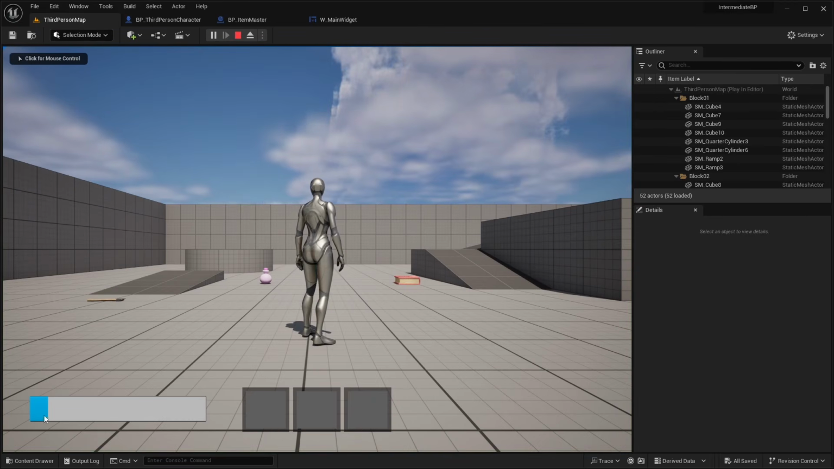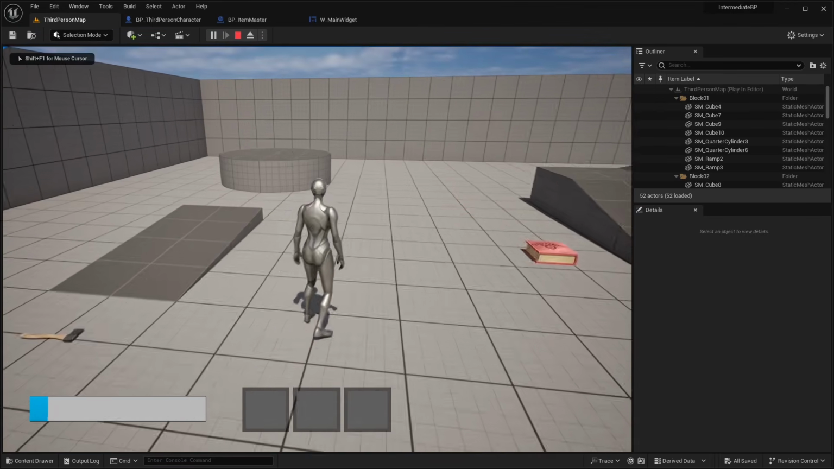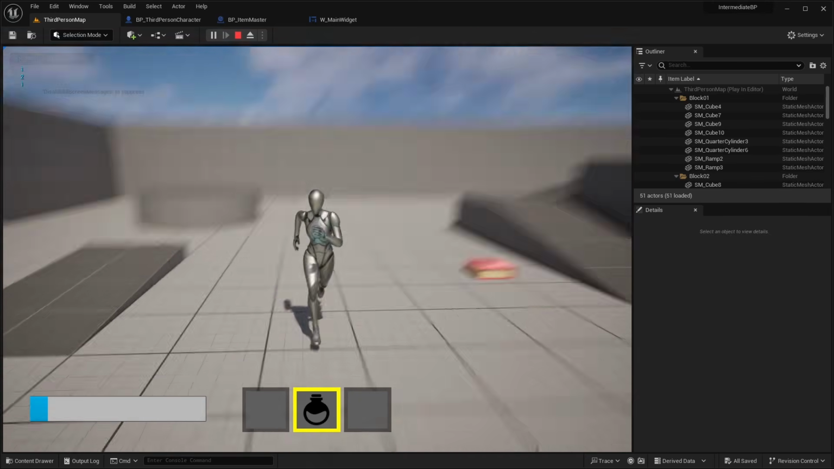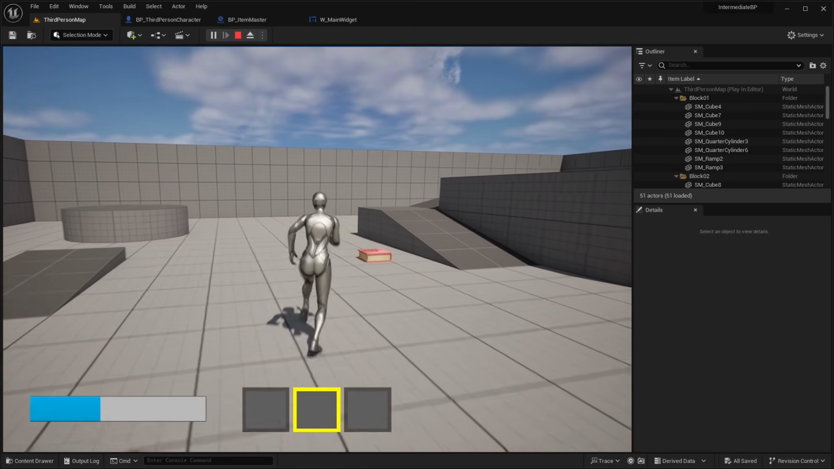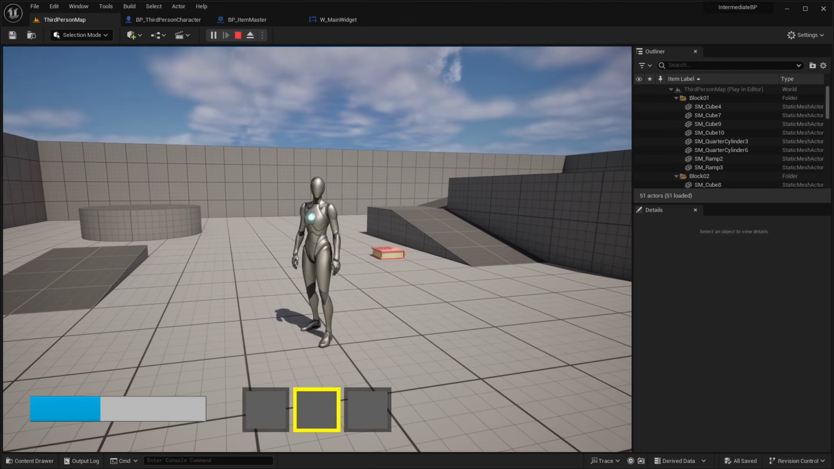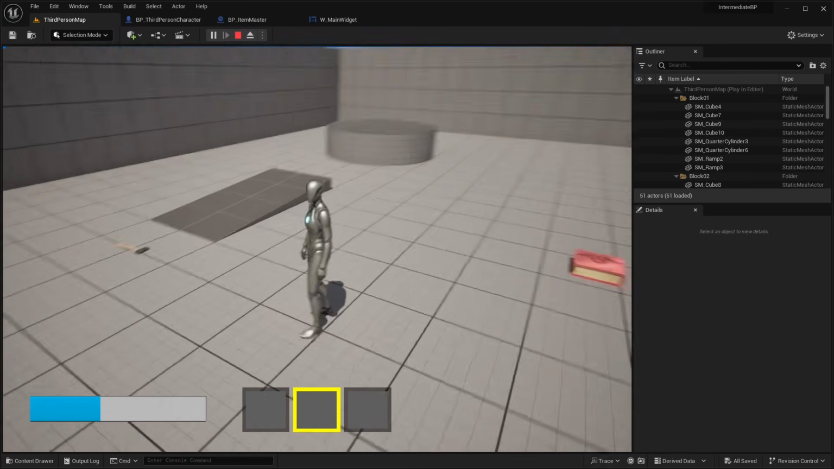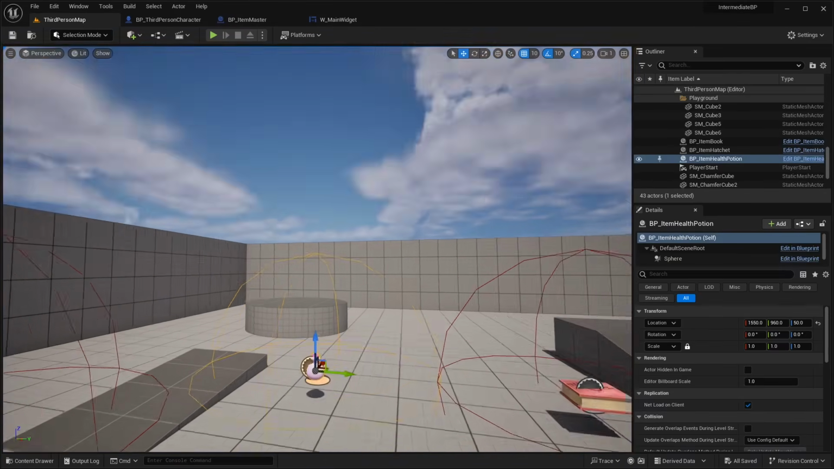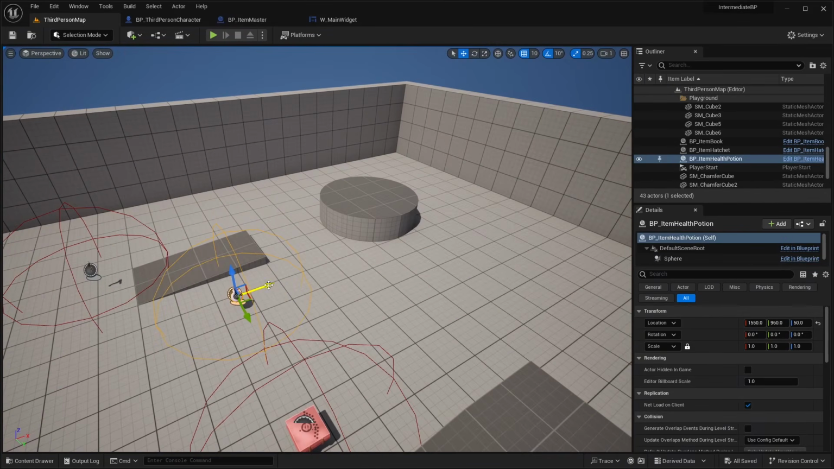You can see that we're currently at 10 HP. So let's go ahead and pick up this potion. If I consume it, you can see that we now consume that health potion and it restored 30 HP. So we're sitting at a total of 40 HP on our health bar. We can even get this health potion and duplicate it a couple more times.